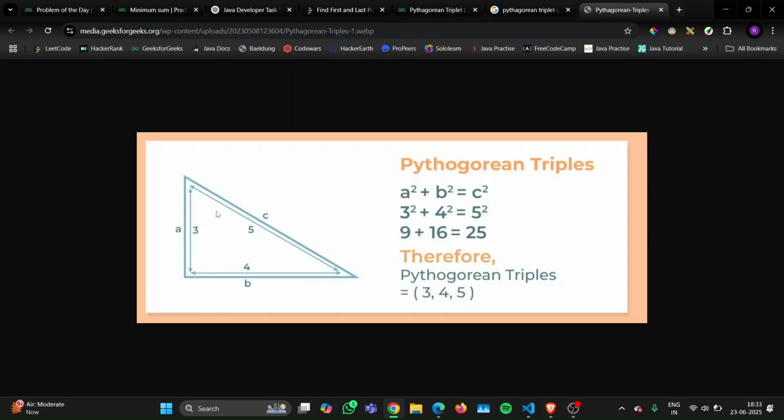As you know, if we have to find the hypotenuse in a right angle triangle, we need to do this particular thing. That is a square plus b square is equal to c square. That is base square plus height square is equal to hypotenuse square. So that is nothing but our Pythagorean triplet. The three numbers that combine to satisfy this equation a square plus b square is equal to c square. So the triplet of a, b, and c are Pythagorean triplets.